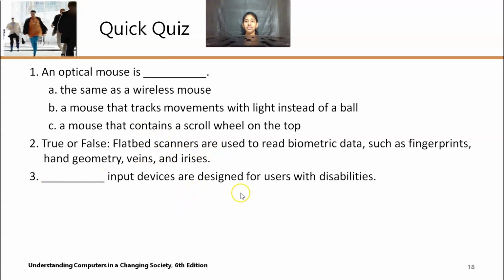Dash input devices are designed for users with disabilities. And we discussed adaptive input devices. They are specifically designed for users with disabilities. These are the answers.